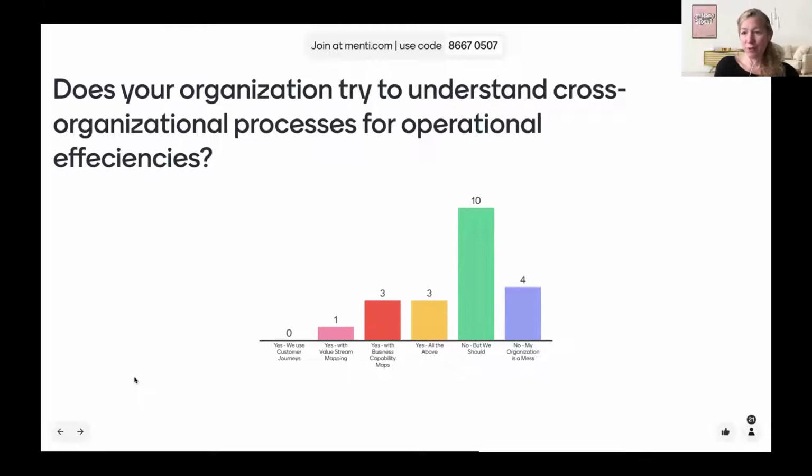Just Monday, I had a great conversation with an organization who actually does start with their user journeys, map out their value streams, including capability maps. It looks like the most common answer is no, but we should. And then for fun, I added no, my organization is a mess, because we know everybody is on a different maturity journey when it comes to something like value streams. So it's really fun to see where everybody is in thinking about value streams.